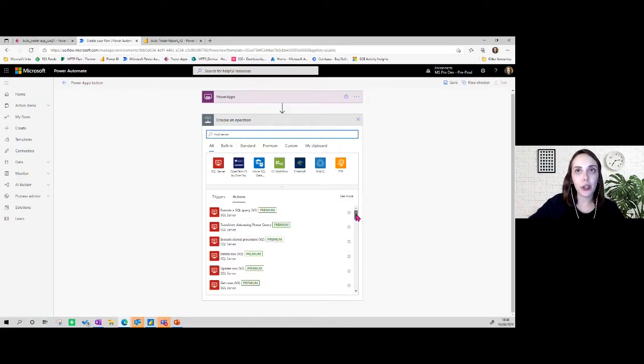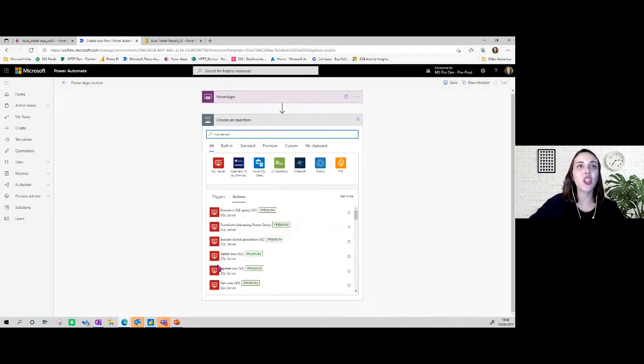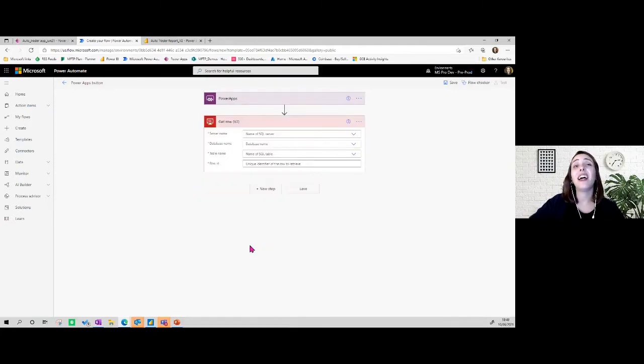So you have here all the SQL Server connectors. Not that many. Oops. I don't think it's showing all of them, to be honest. So you probably would get the row here. You have a connector here. Be careful, because this is a premium connector.